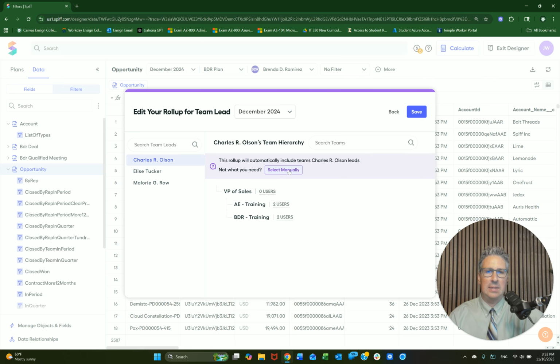All right. Last thing, we can hit the select manually button here if we wanted to make some manual changes to this. I don't recommend doing that because as soon as you hit select manually, anytime there's any teams that change that you select manually, you're going to have to come back into this rollup and select them manually.